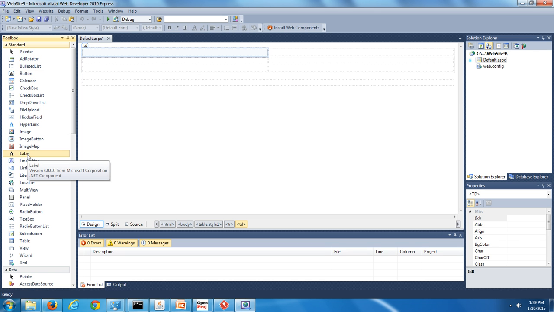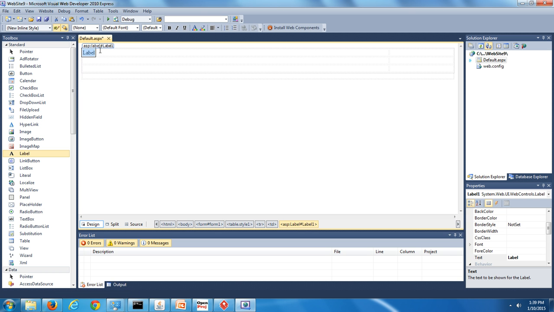Okay, on the toolbox under standard, sort of in the center, there's a button for label. You want to do a left click, and drag that over into the first row, the first column of your table, and then release the left mouse button, and there you have a label. It says label though. We don't want it to say label. So down in this properties window where it says text, and beside the word text it says label, you want to change that so it says username.